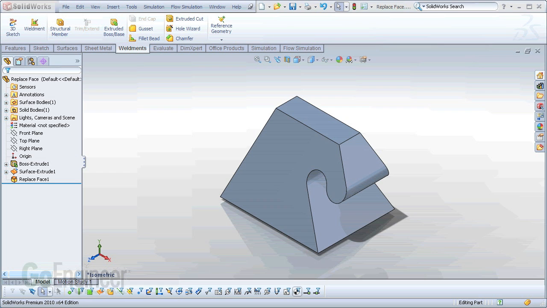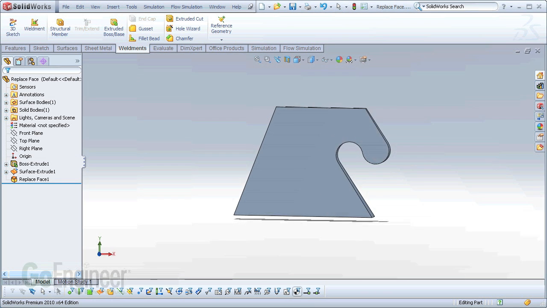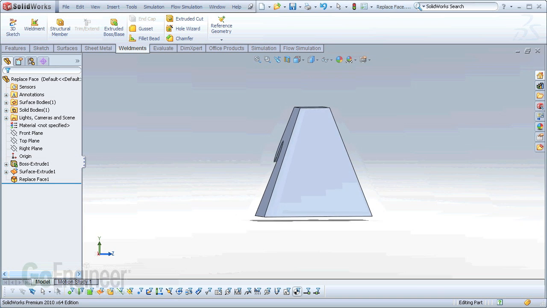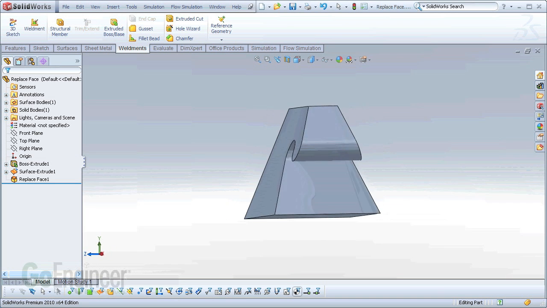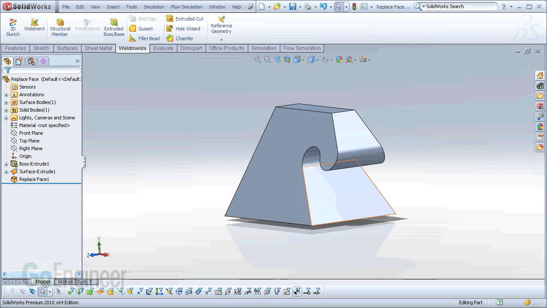In this GoEngineer Quick Tips video, I will be discussing the use of replace face to make more complex geometries more quickly than other options available to you. So you see before you a component I've made. It has a little bit of an undercut as well as some drafted sides. Make it a little bit more complex than just a simple extrusion would make.